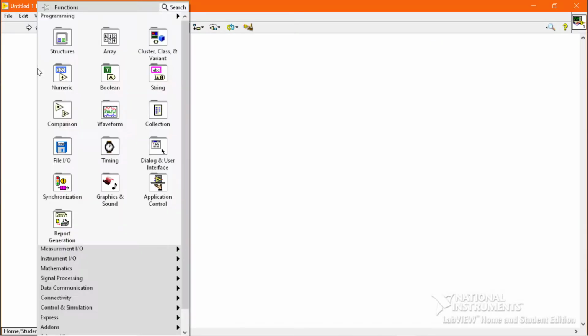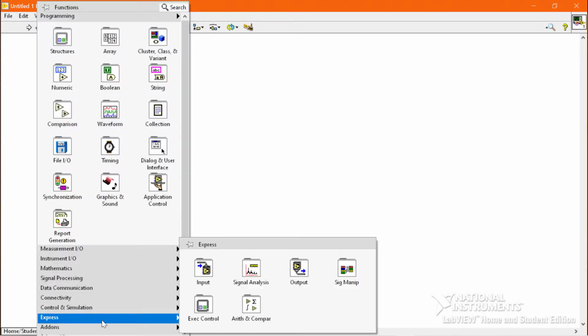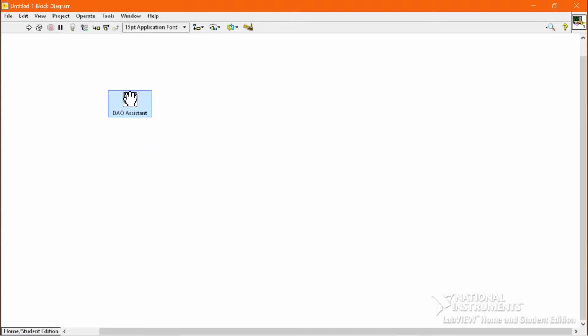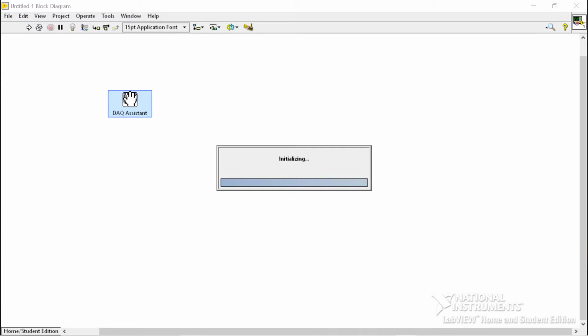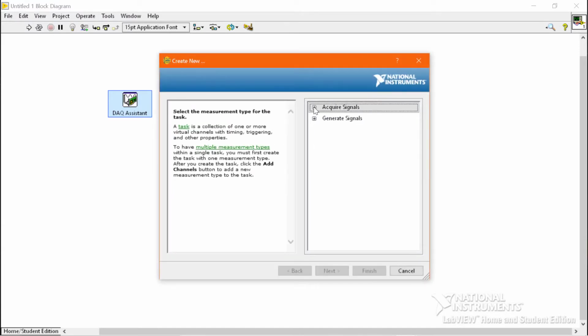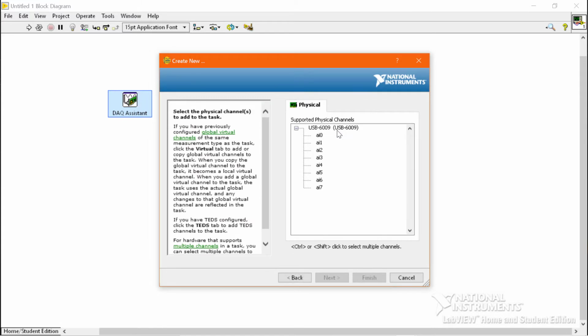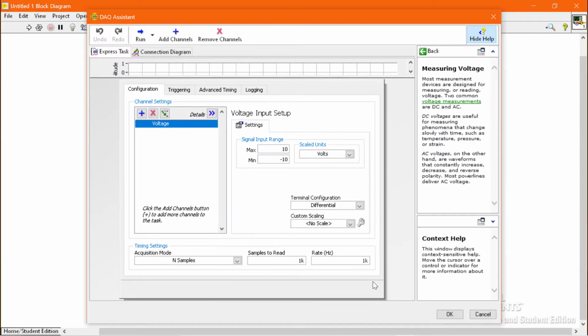Right click in the block diagram, go to Express category followed by Input, and then drag and drop DAQ Assistant. In the DAQ Assistant settings, go to Acquire Signal, Analog Input, and then select Voltage. Since the analog output of optical sensor is connected with AI1 channel of DAQ card, so we will select AI1 and click Finish button. In the next step, we will do the settings of analog input.